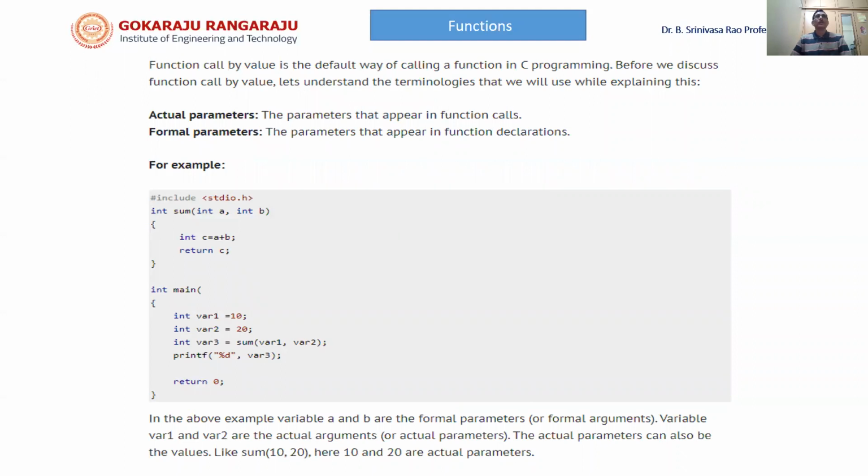Function call by value is the default way of calling a function in C programming. Before we discuss function call by value, let us understand the terminologies that we will use while explaining this. Actual parameters: the parameters that appear in function calls. Formal parameters: the parameters that appear in function declarations.